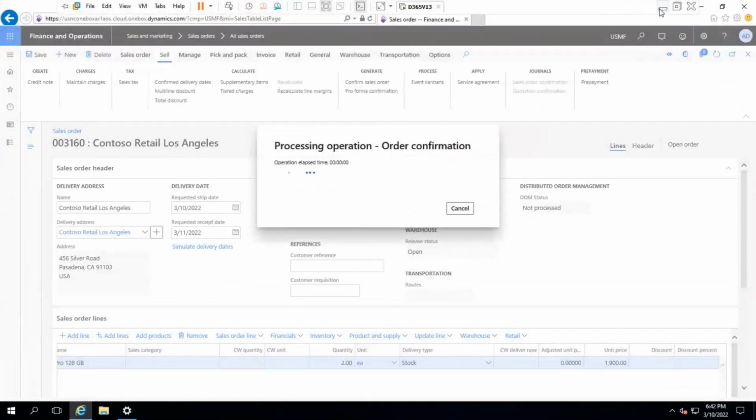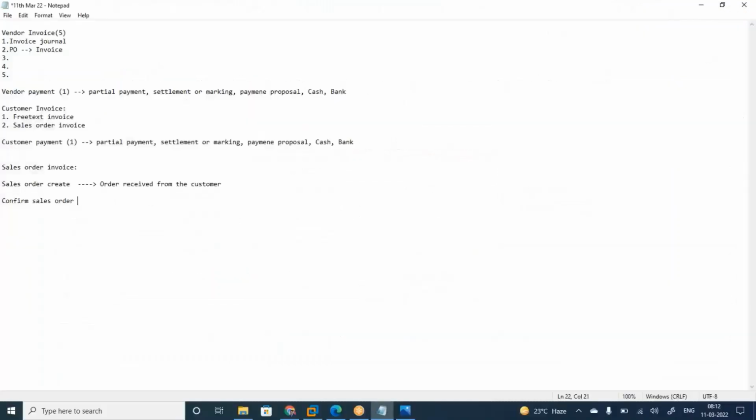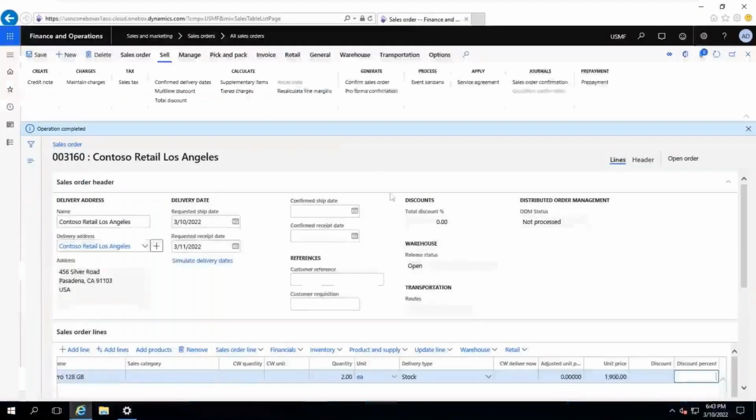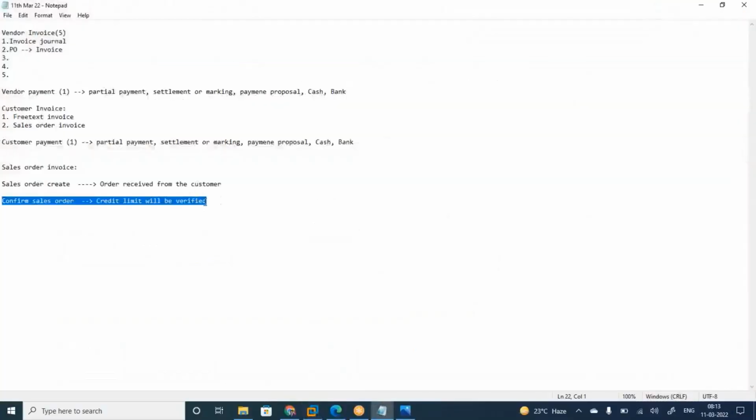In future you are going to learn about credit limit. Credit limit will be verified. We'll discuss this one later. What is this credit limit and what is the functionality behind the screen? You will understand later. This is not mandatory, but if you want, you can use this one.